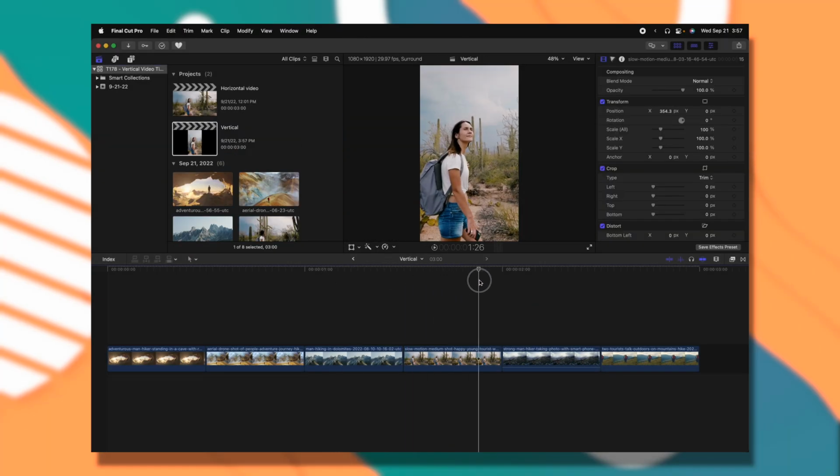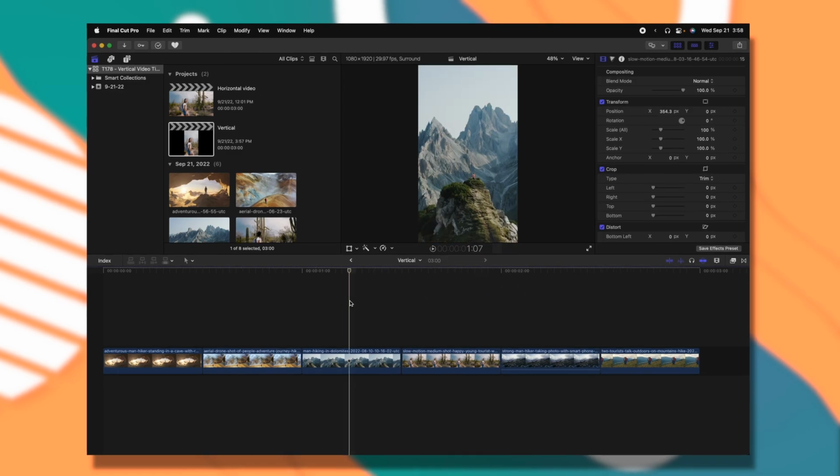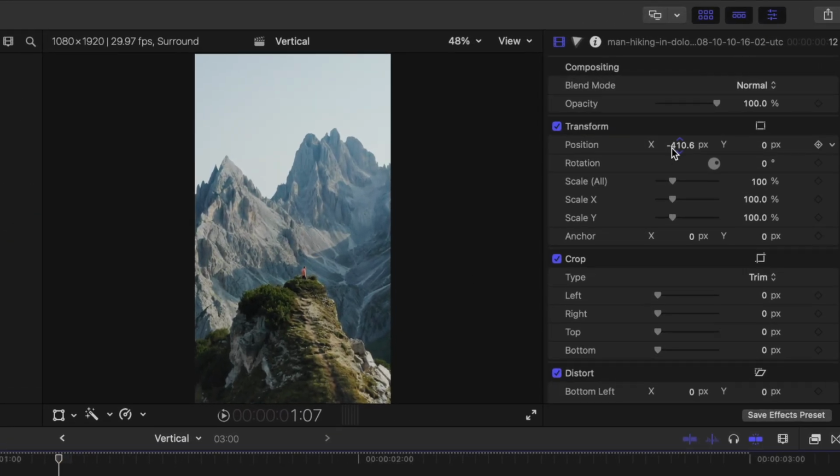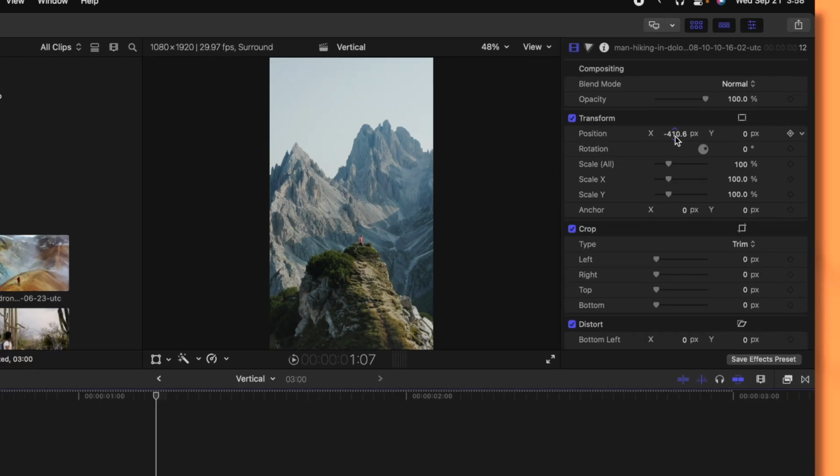If you look at these, you can actually see how Final Cut Pro has shifted them so that the subject matter is in the center. By looking at this, we can see the position is at -410, and it did that automatically for me, saving me a lot of time.